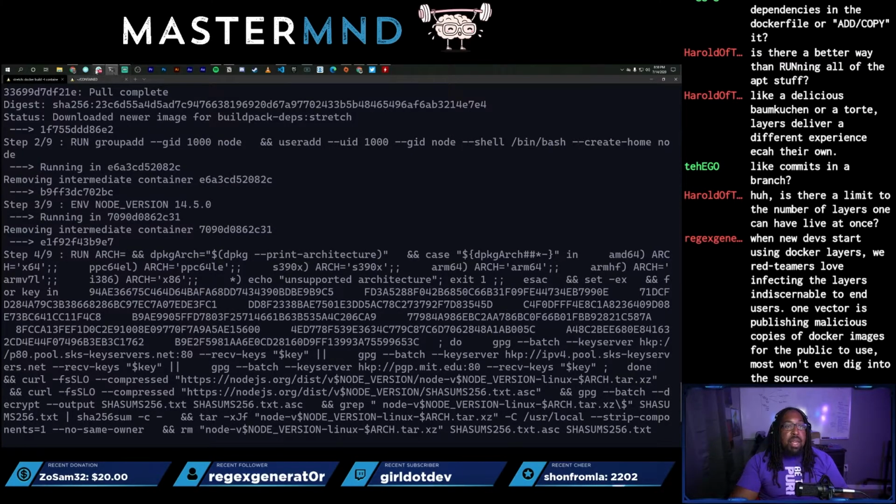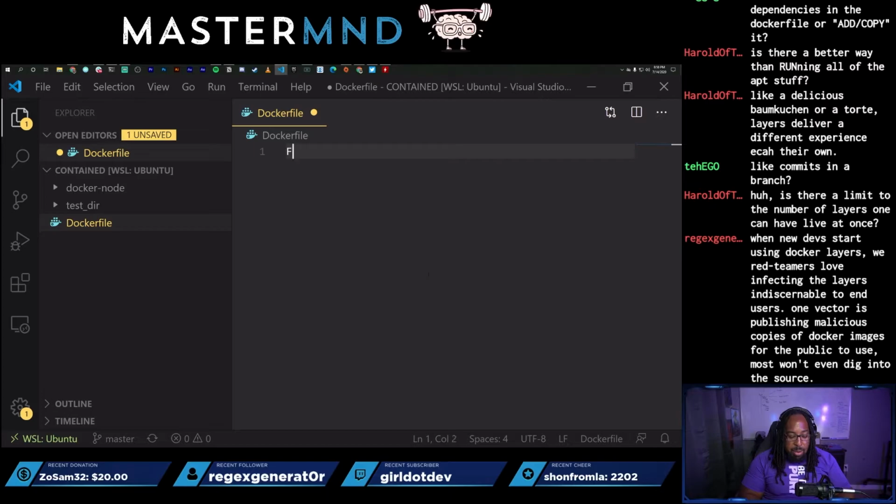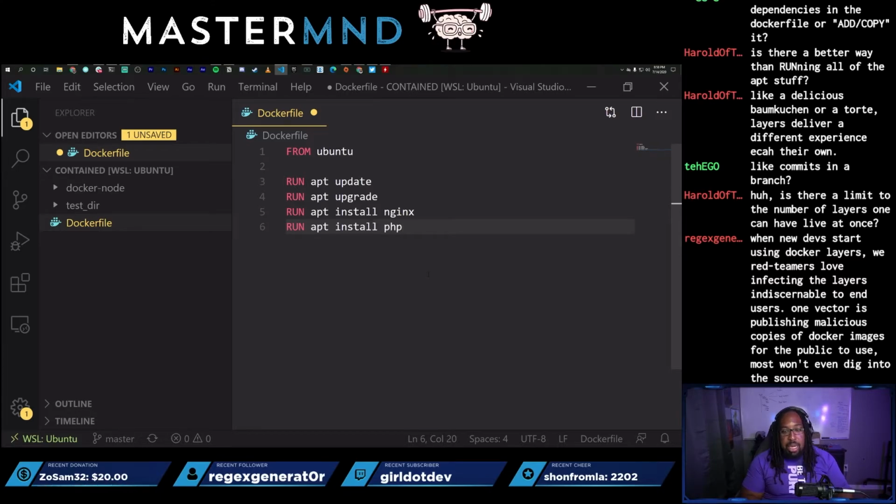This means that instead of going through, let's say we had a Dockerfile over here, all this stuff. Maybe we did a FROM Ubuntu, and then maybe we were installing everything one by one. Maybe we were doing an apt update, and a RUN apt upgrade. Maybe we're doing a RUN apt install nginx, RUN apt install php. I don't know, maybe you're doing something like this, and that kind of sucks. This is not really good.